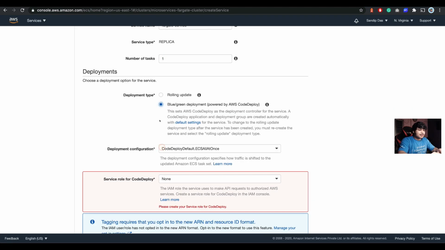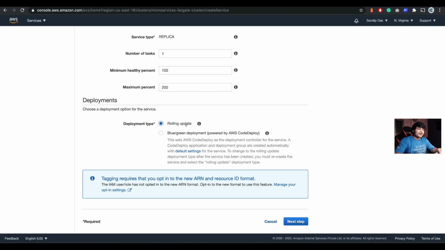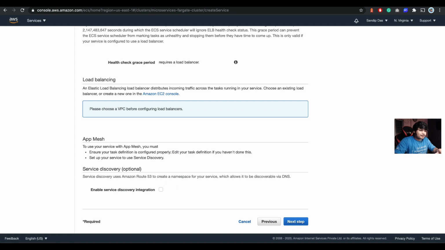Now this is the rolling update part. I mean, what kind of update you want: rolling one by one, or blue green, where in the shadow the new deployment will be created, and once that's done and the testing is done, it will automatically replace. That is the blue green one. Now there is a lot to talk about blue green, but this is not about that one, so we'll skip that part. Let's go with the rolling update, the default, and let's click on next step.